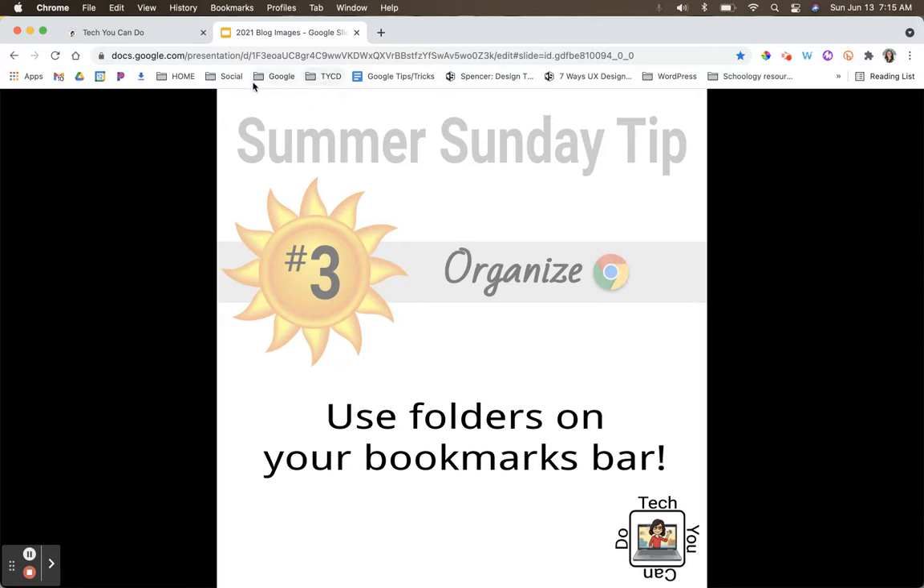I have plenty of folders already on my bookmarks bar, and that helps me keep like bookmarks together. Great for classroom teachers, for units of study, for chapters, or for various themes that you might encounter in your content or your curriculum. And it's super easy. You ready?